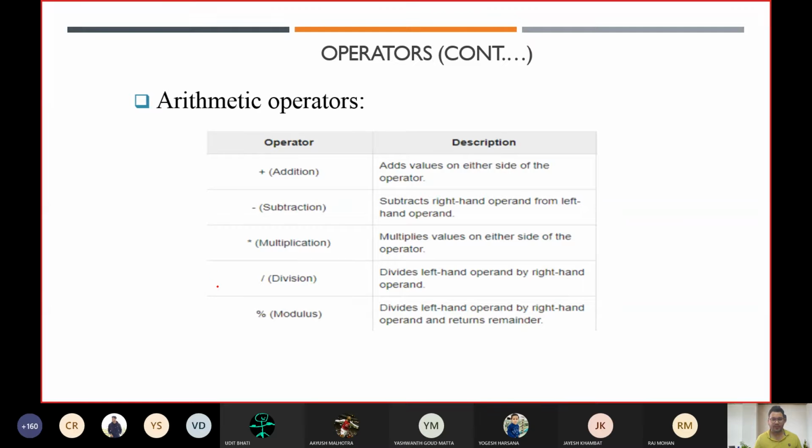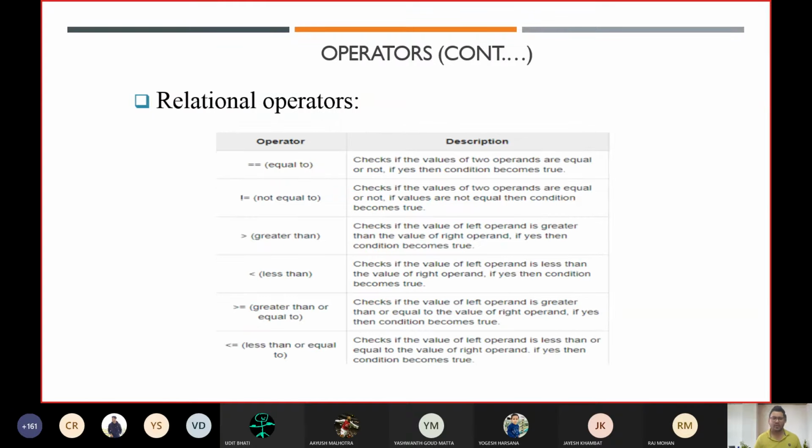Now we have the addition operator. You know the functionality of addition, subtraction, and multiplication operators, because you have already used all of them. If you want to use their functionalities, you can directly use them. Similarly, we have relational operators too. Relational operators are used whenever we are relating two operands.